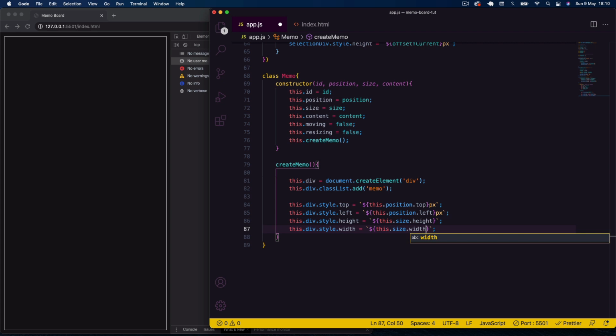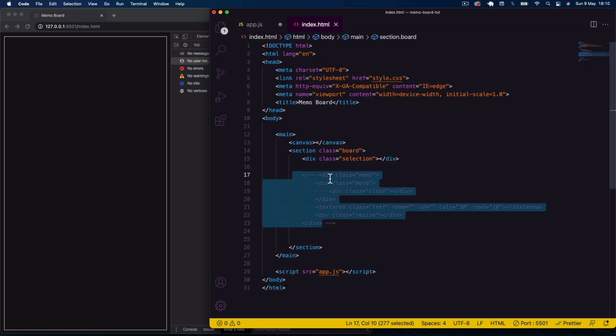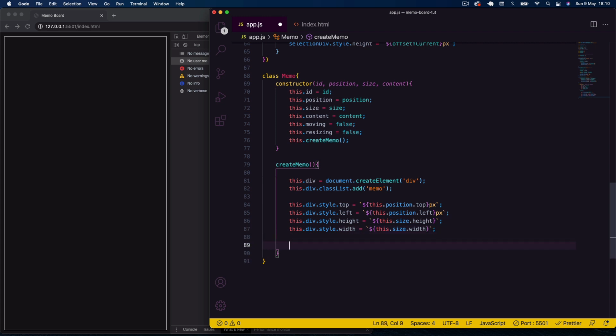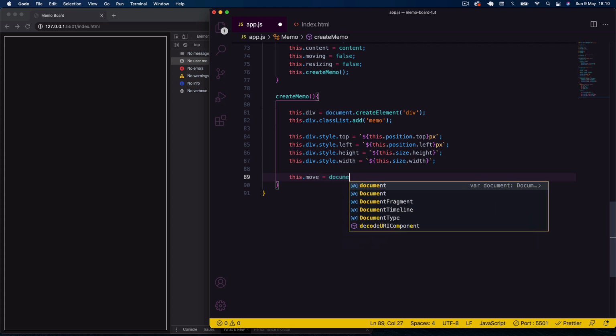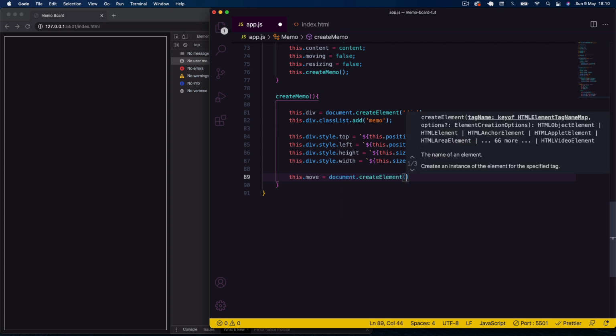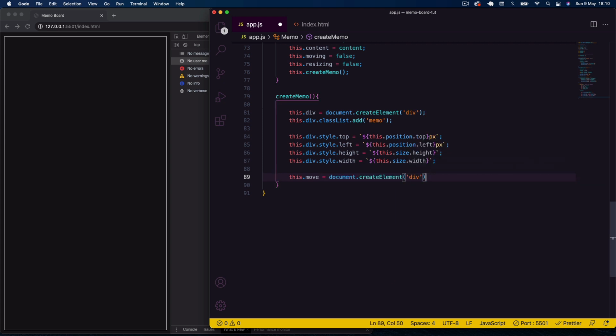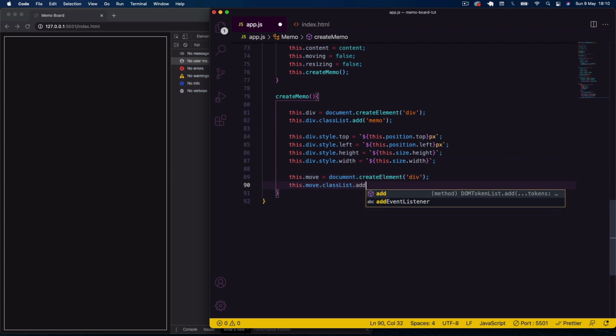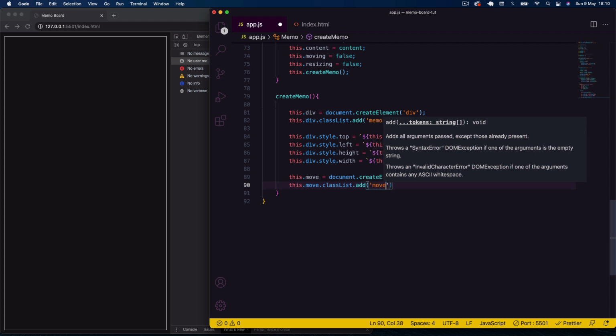Cool. So then the next one we'll do, remember in our index we had this move div, so let's do that now. We'll create a move div, say this.move. That's going to equal document.createElement, and then we'll say div, and then we'll say this.move.classList.add, and then we want to add the move class to this div.